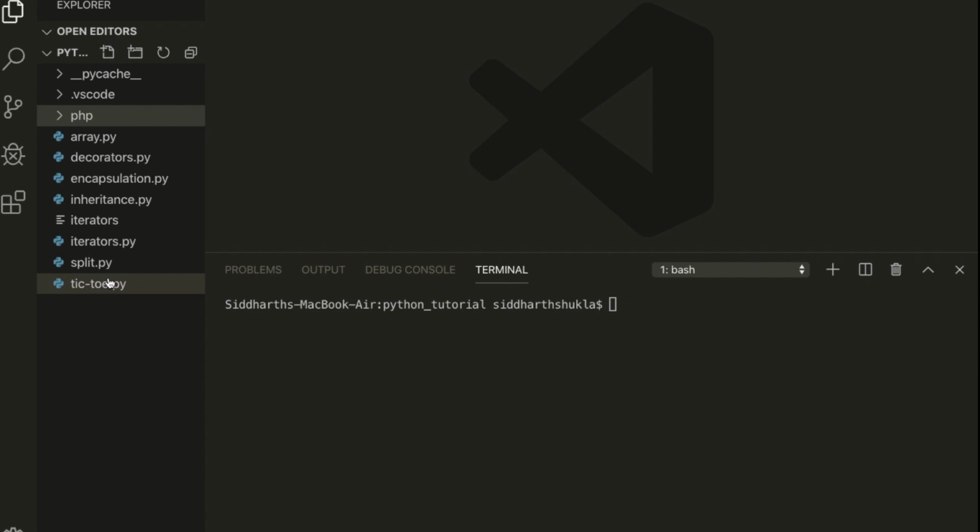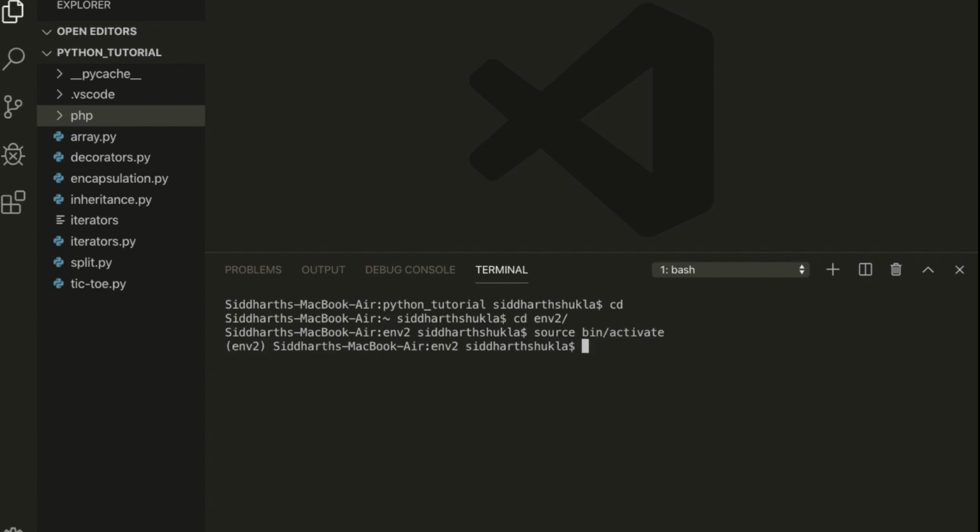Also, I'm going to create the environment. You can check, I'm using VS Code right now. I'm going to use my virtual environment and go inside of it. This is the virtual environment I have created here, and it is active. Now I am going inside the project I created, the Python tutorial.